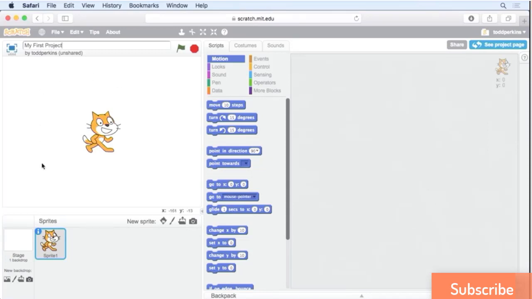On the stage here, we have a cat. And this is the default project in Scratch. You have your little cat there. And this is the main working area. So if I were to publish this project and someone were to run it, this is what they would see. Now, it wouldn't really do anything because we haven't added any kind of interactivity to it.